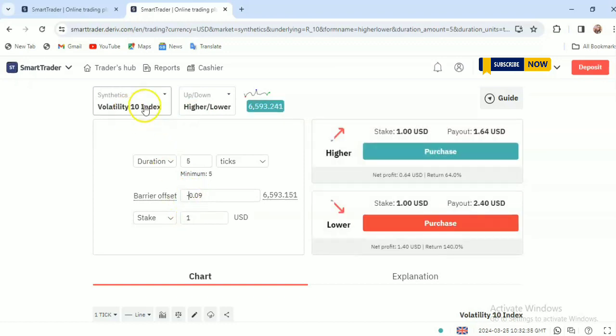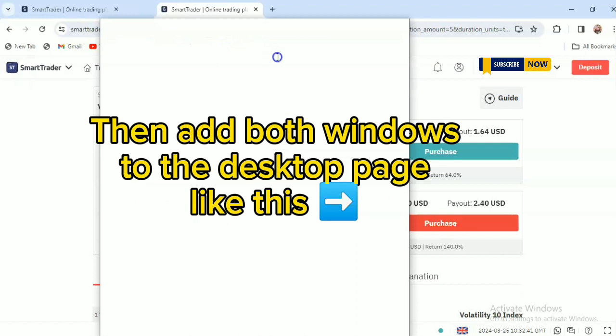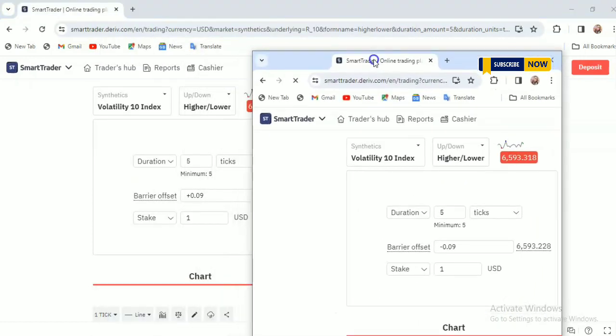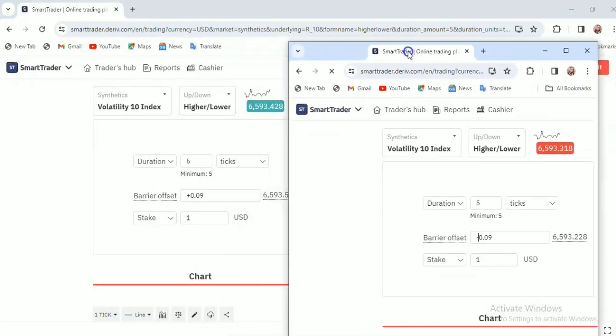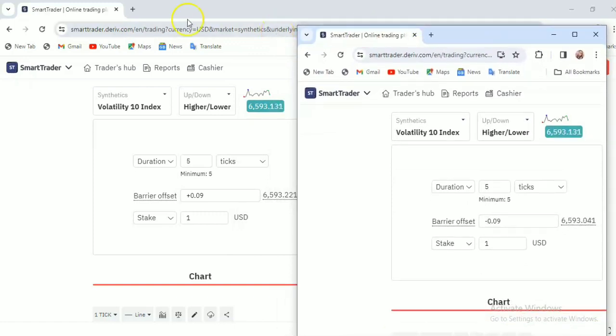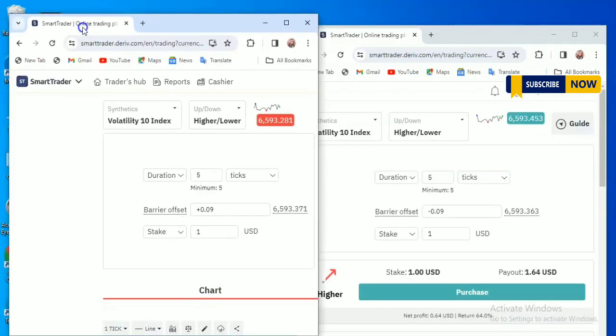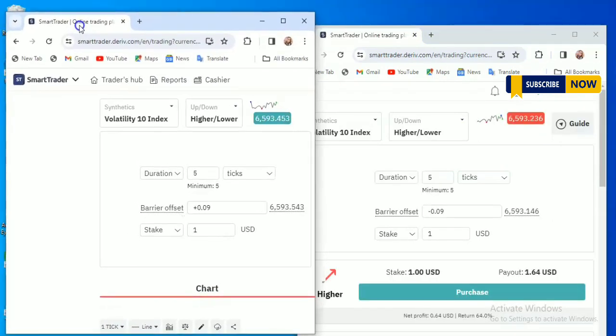Now we bring them to our desktop pages so that we can be able to set them. We bring both of them to our desktop page so that we can be able to set up the auto clicker app with it. So watch carefully as I set up the trading environment and the auto clicker app together.